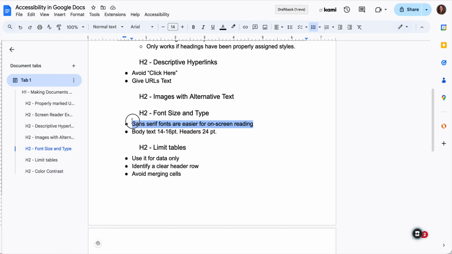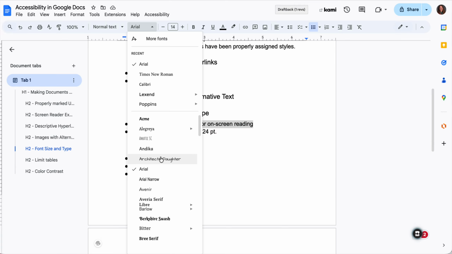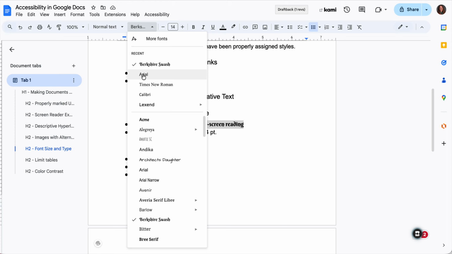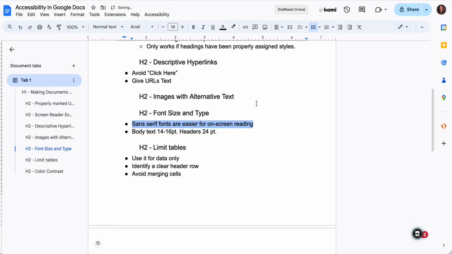So for instance, if I highlight this and instead of Arial, I pick something like the Berkshire Swash, notice that there's all sorts of additional pieces to create that font, and for some readers this would be difficult for them to read. So we want to keep our fonts pretty basic and very readable. Arial, Calibri, or Lexend are all good choices when we're thinking about publishing the majority of our content for font type.